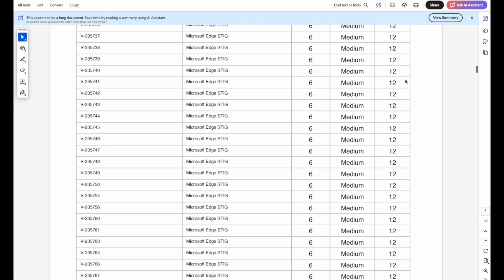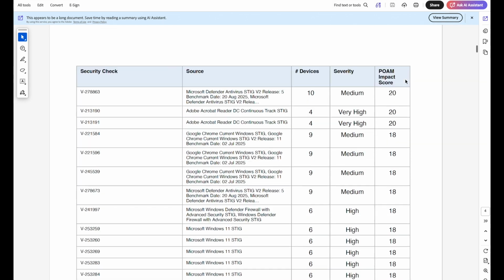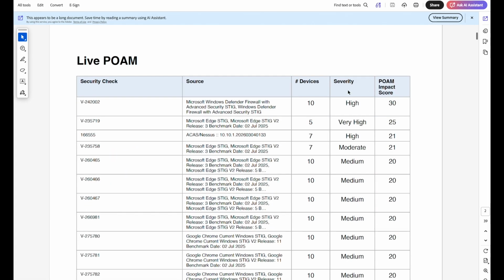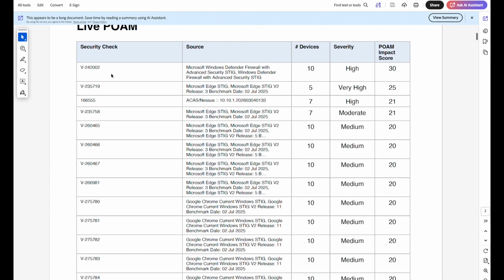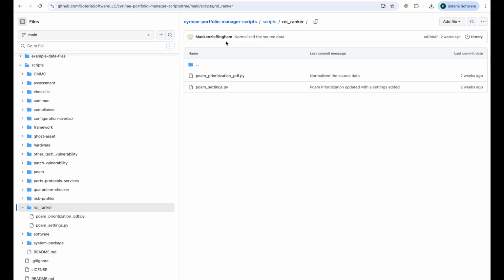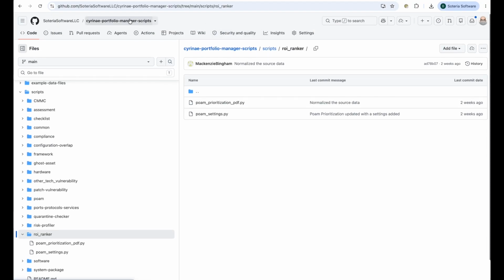But this does give you a mathematical score of which items are the most impactful based on severity, number of devices, and your weights. You can quickly run through this, run that report, and see exactly how to whittle down and start making your compliance better, as well as your cyber hygiene easier and your cyber security more improved. Again, this was the CYRINAE Portfolio Manager Scripts. This is a public repo that we have that leverages the OpenRMF Professional external API, grabs a bunch of information, and runs through these settings here to prioritize your POAM work for you.